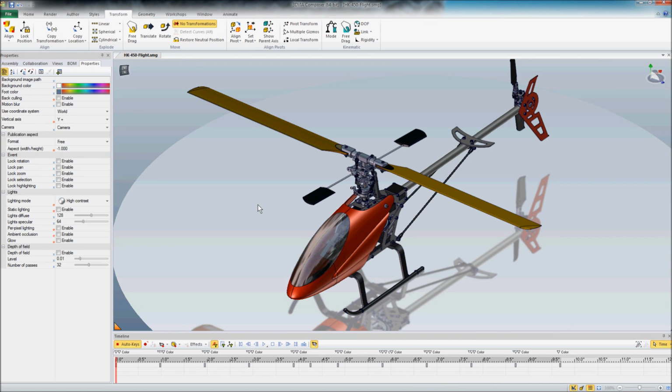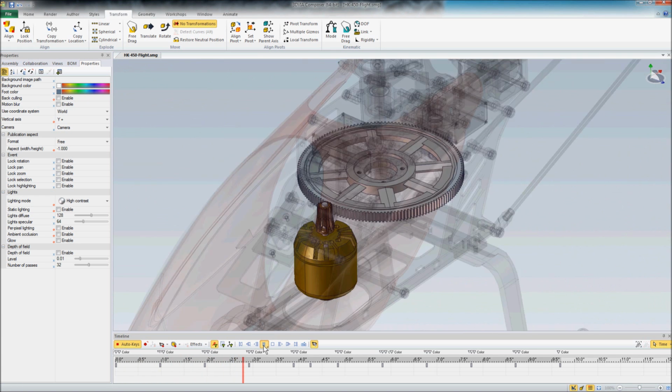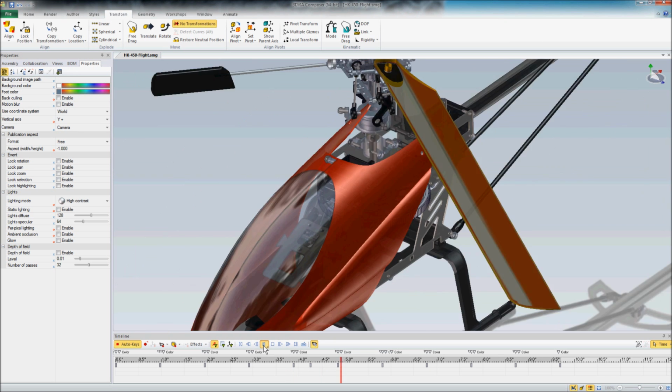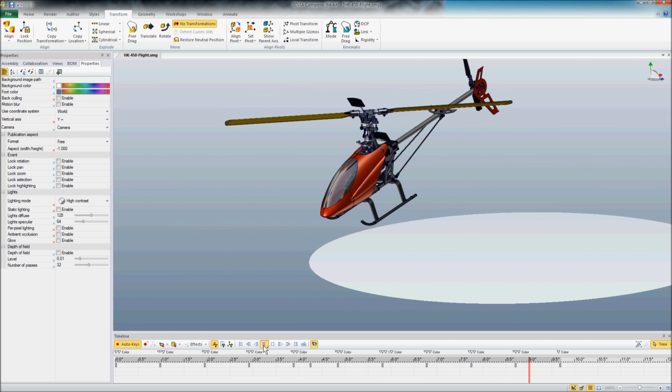And now I've gone ahead and finished off the animation, so we can finally hit play and watch the helicopter take flight here. We're going to zoom in and take a look at those gears that we worked with, and then it'll take off and move.